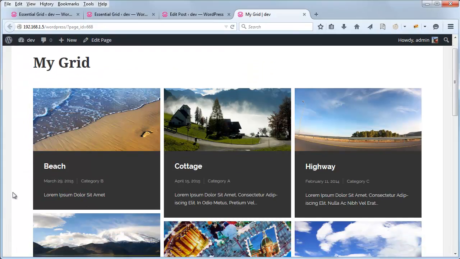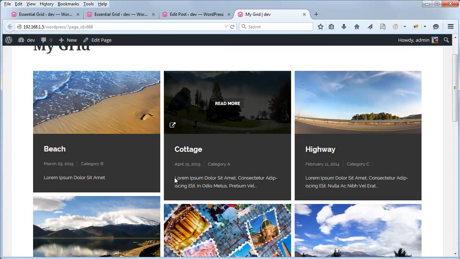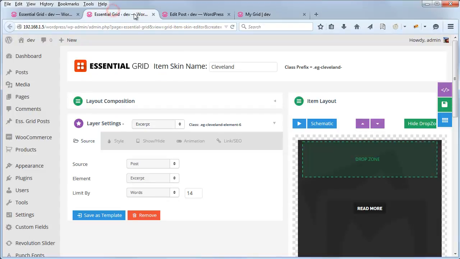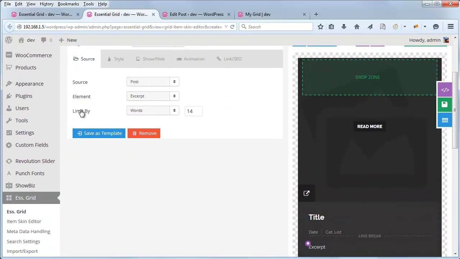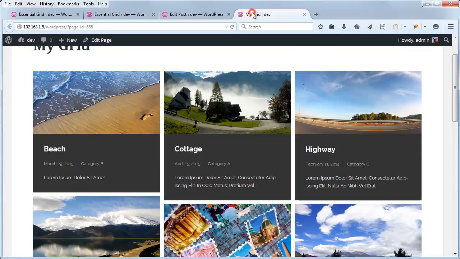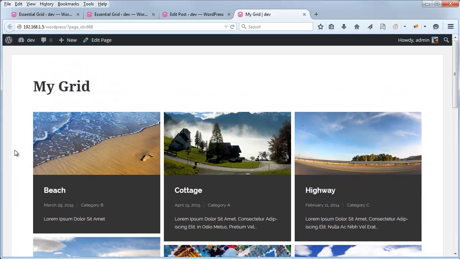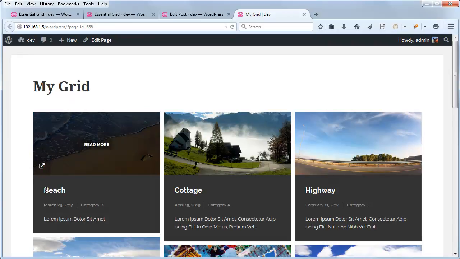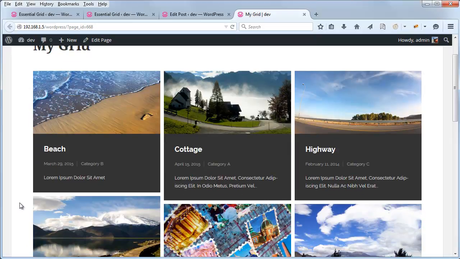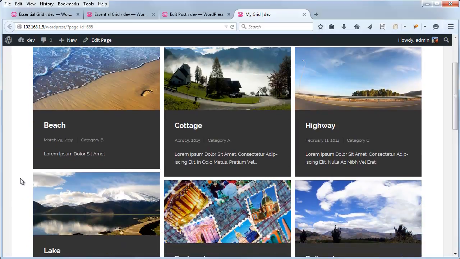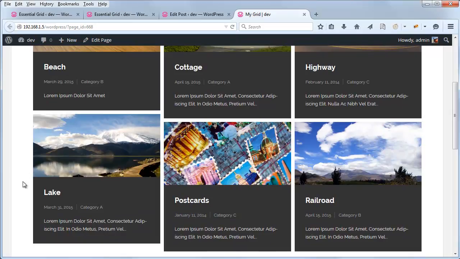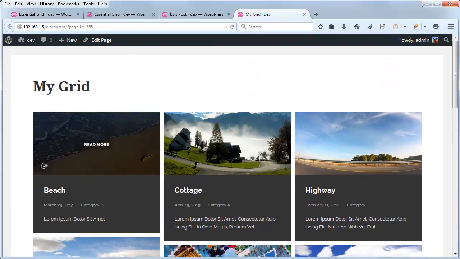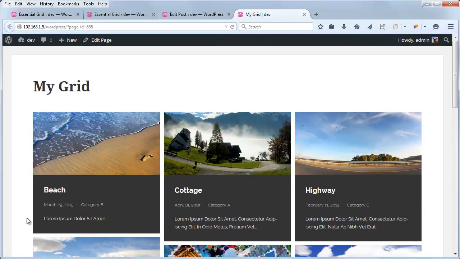So one last thing to consider is, before when we were adjusting the maximum number of words for this excerpt here over in our skin editor, limit by words 14, you may have a post that maybe doesn't have a lot of content. So I went ahead and adjusted this beach post here so it only has 5 words. And you can see that this kind of skews up our symmetrical grid here a bit, as the content is no longer even. But we can go ahead and add some CSS for this.